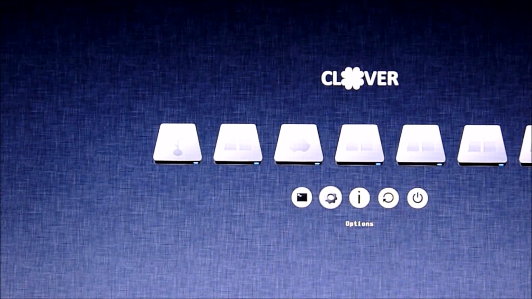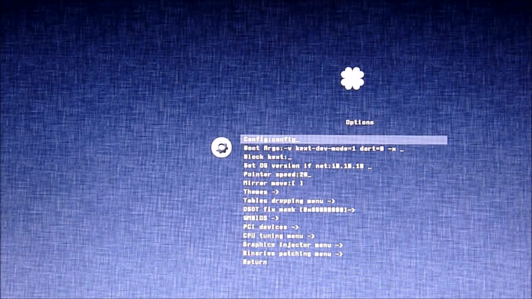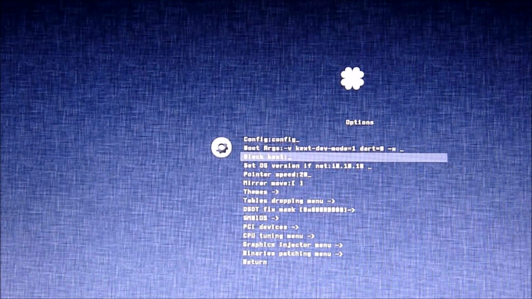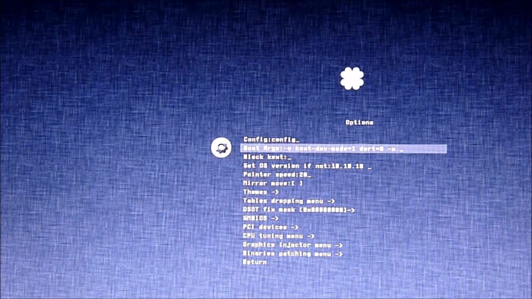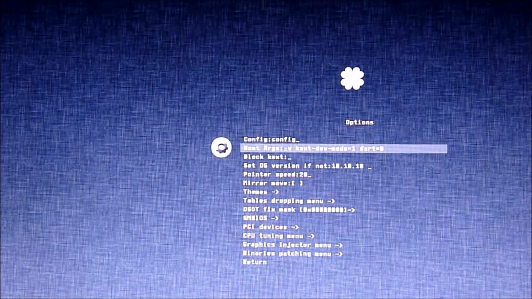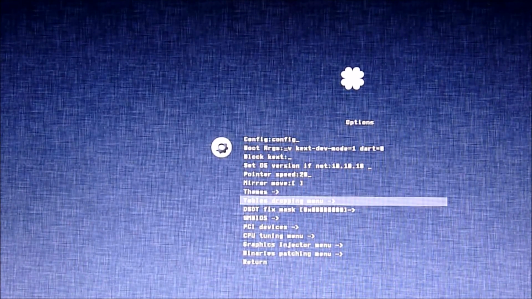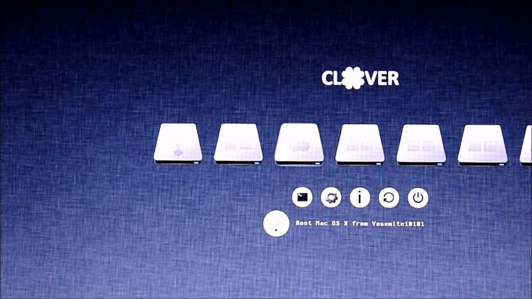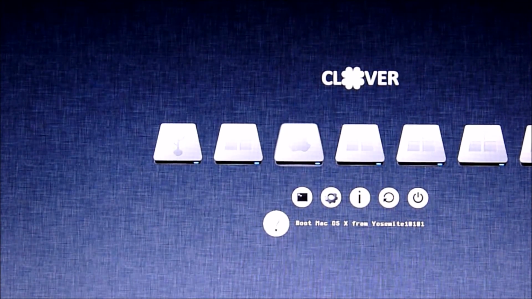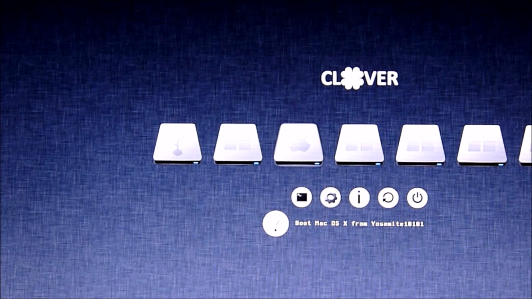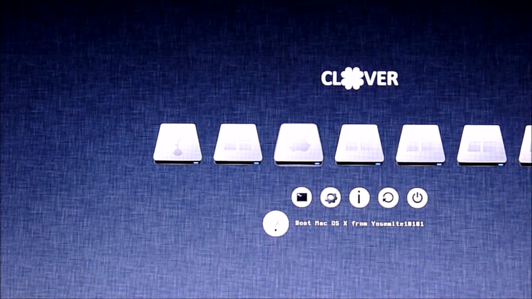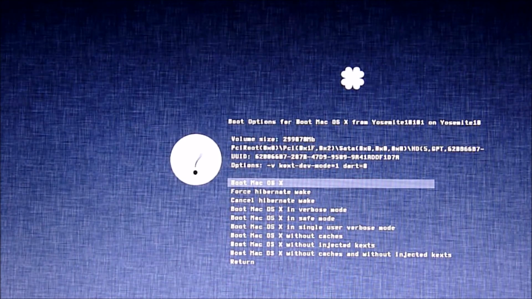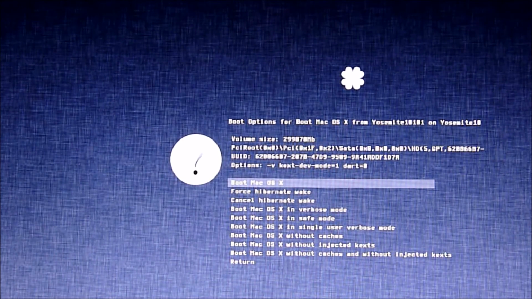Go back in here. Option. We should remove this one, but anyway, remove the X. Safe mode. Yosemite internal, because we don't have the external in there anymore. Okay, so what we're going to do, boot. So now it's from the hard drive.